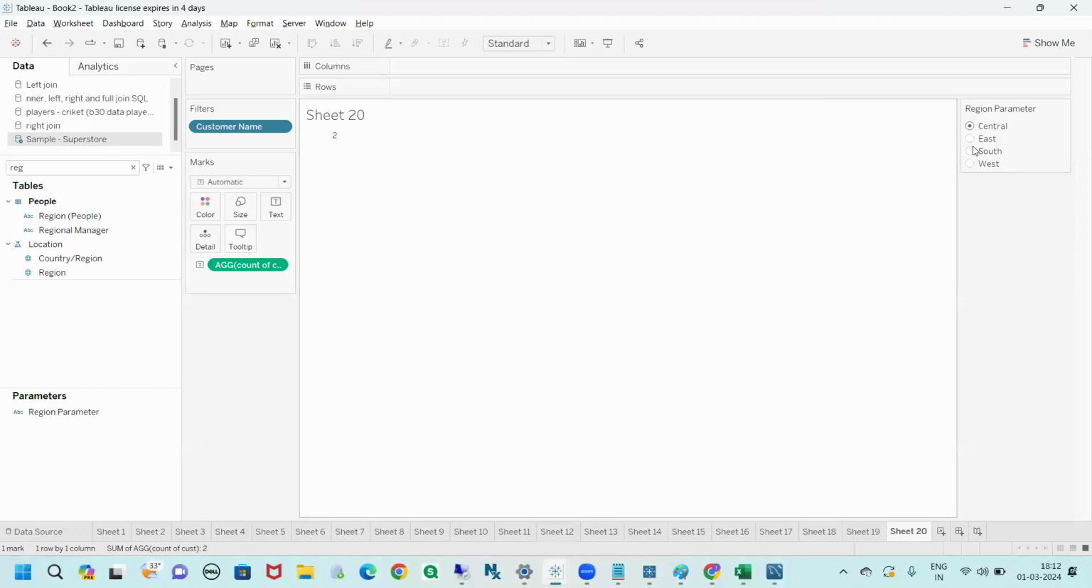When the user selects east region, automatically central is deselected. When the user selects south region, automatically other regions are deselected. So it is a single value selection. So parameters are always single selection only. In parameters, we can always select a single value only at a time.